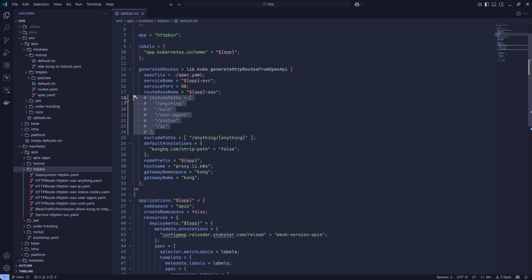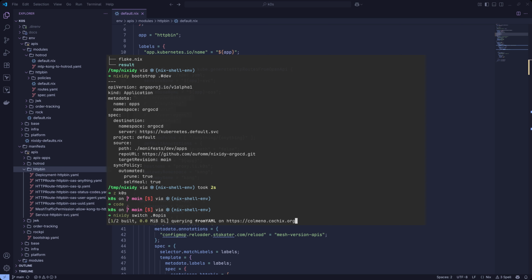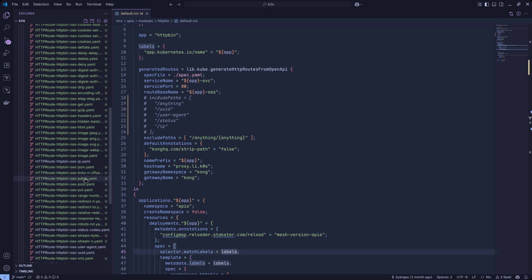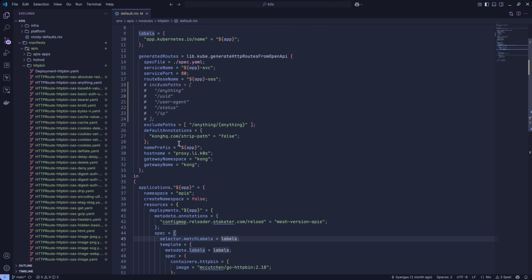If I remove this and I do nixidy switch .#apis, you can see how many more routes are being generated automatically for me. With Nix, you have that kind of flexibility to define your own function or modules to manage all your resources. I think that is something KYAML definitely can't give you.